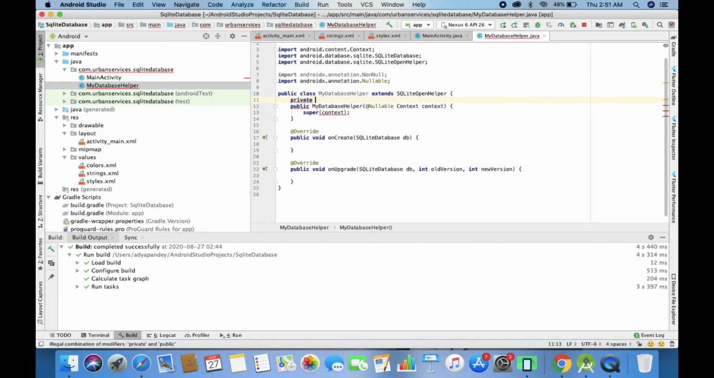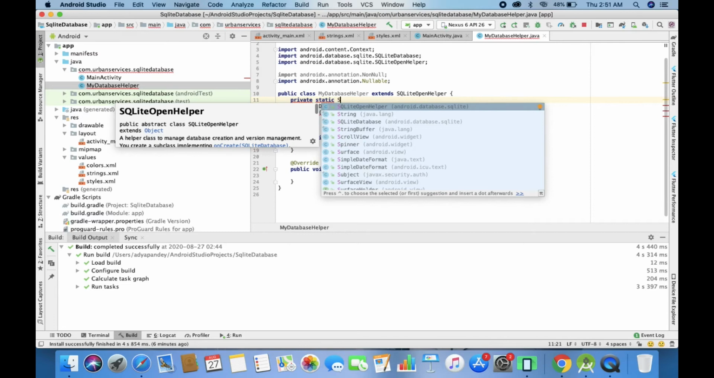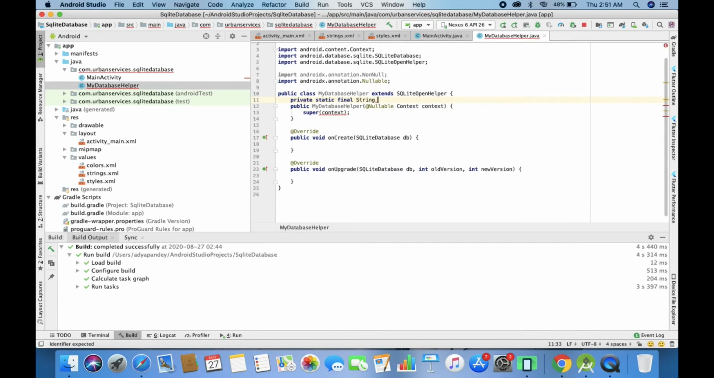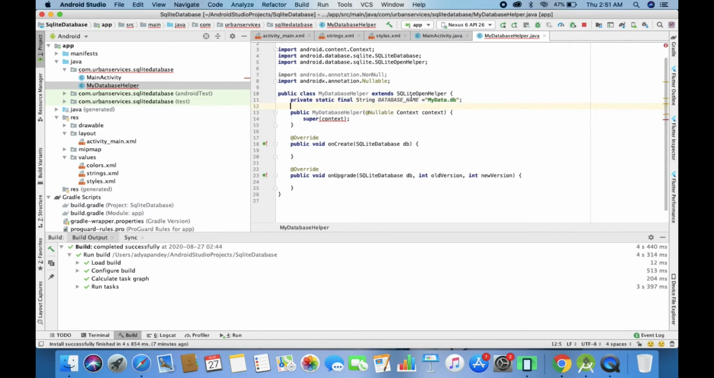First let me create some strings that will have the name of the database and the other names. So I'll go by private static final String, and then you write all in caps lock. You write caps lock so you can differentiate these from the normal keywords. That's why I have written caps lock. It's DATABASE_NAME equal to mydata.db. So this is my first line, and this line will help me to create the database with the name mydata.db.